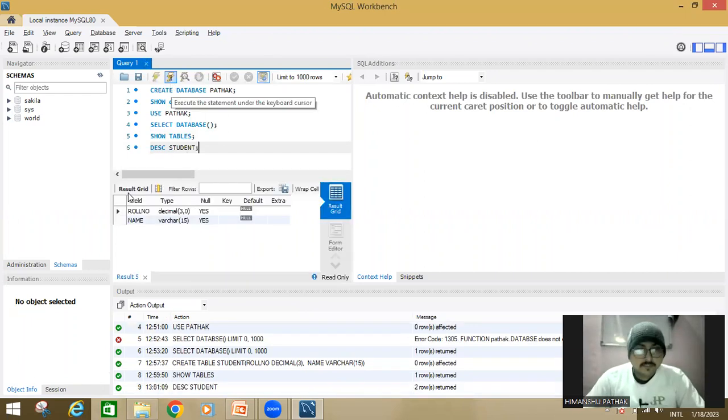So here you can see that result is appeared, that field are to type are these, any null values, yes, null value can be given, any key is applied, no, default will be null, as I have not given separately what will be the default value or any other extra information. Clear?